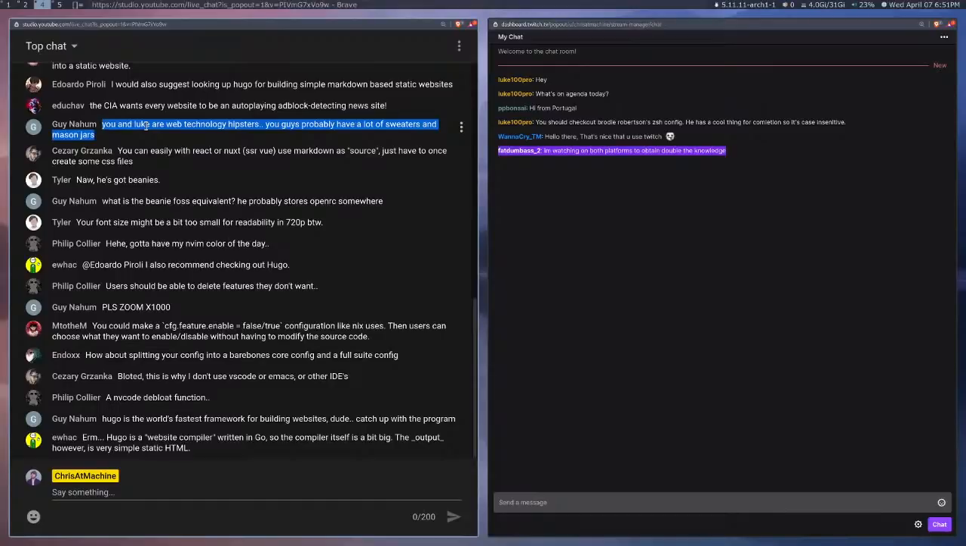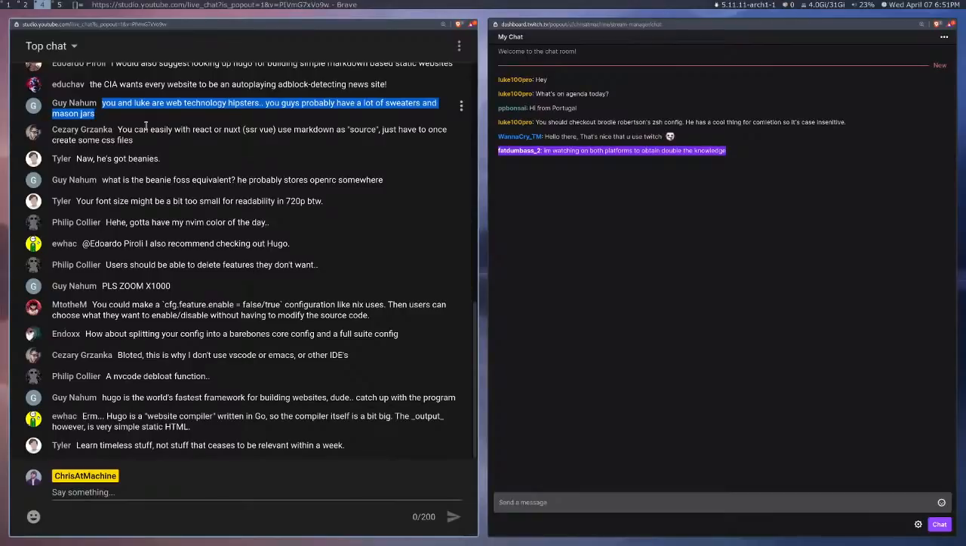You can easily use React or Nuxt, SSR View, use Markdown as source, and just have, yeah, but I don't even want to do that. You can easily do a lot of things. But no. I don't want any of it anymore.